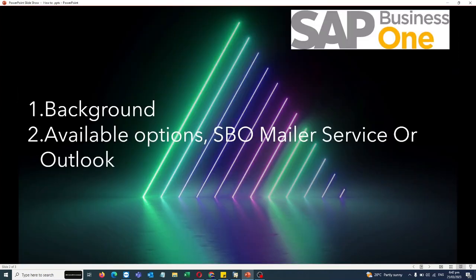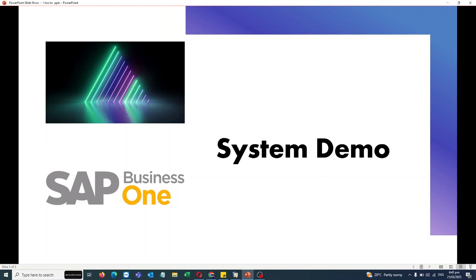So the available options for the emails are SPO Mailer service or Outlook. In today's video, I'll cover only SPO Mailer service. There will be another video for Outlook configurations or how we can use Outlook. Configurations are not complicated. Very simple configurations, few steps. So before going to the system, let's have a look at the configurations.